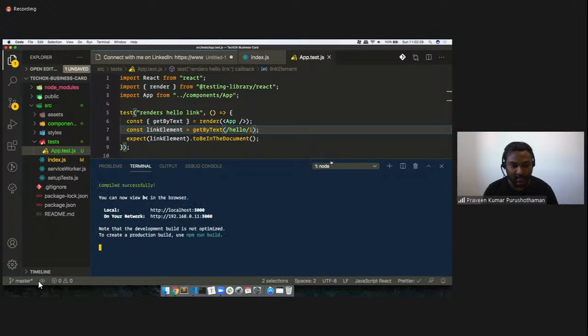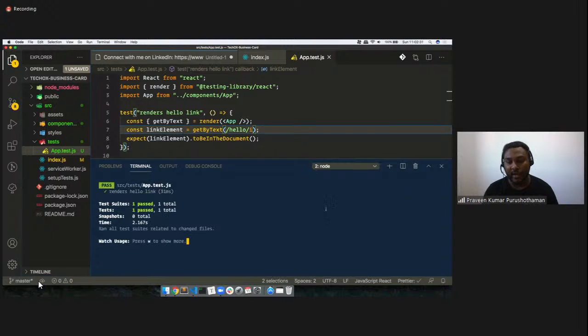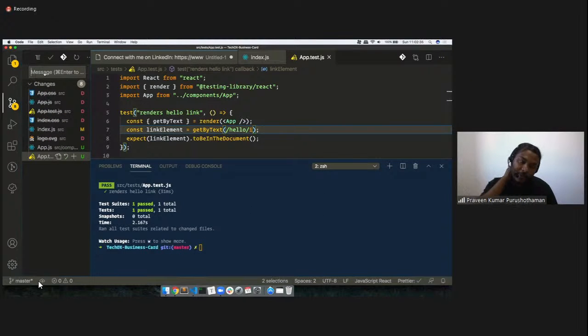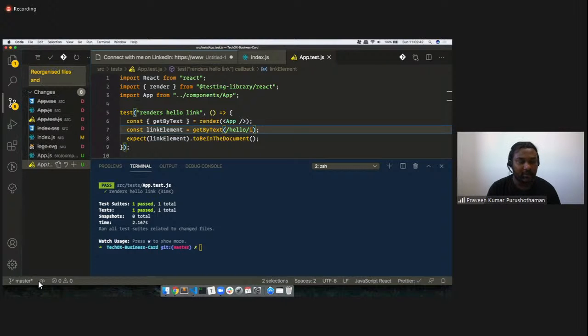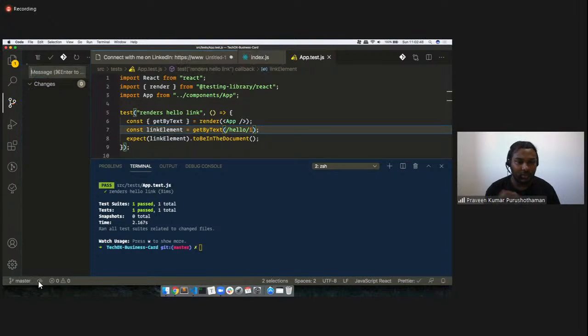So the test is passing, the compilation is happening fine. So what we will do is we will try to create a small commit here saying like reorganized files and got rid of clutter, something like this. Okay, so I just did this.